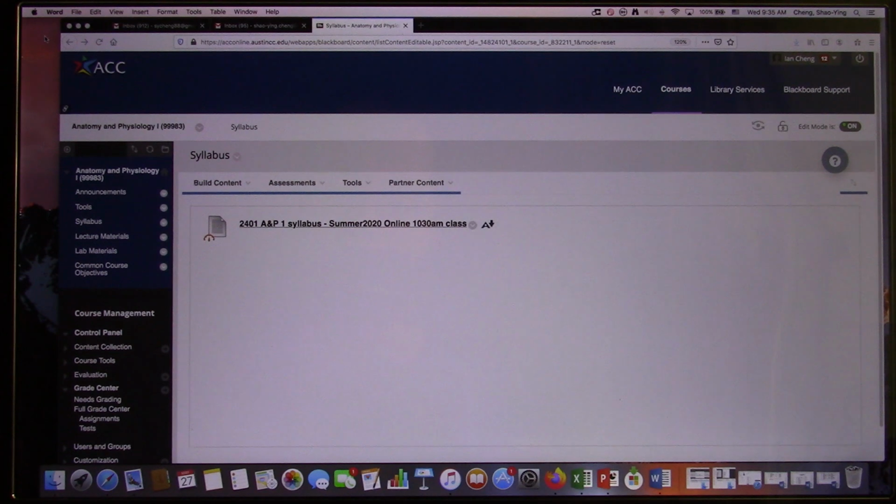And let's look at the blackboard. So first, the syllabus part, you need to know the class policy, and on the lecture day, the lecture material, you click this folder.